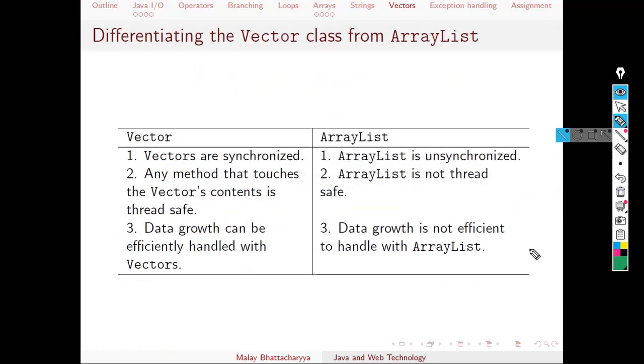So some of the differences between vector and array list. Vectors are synchronized, whereas array list is unsynchronized. Any method that touches the vector is thread safe. Thread safe in the sense it will not be hampered by the thread. So a vector is not hampered by the thread, whereas array list is hampered by the thread. Data growth can be handled efficiently with vectors, whereas data growth in array list is not efficient. So array list was predefined, and vector is a newer generation replacement for array list. That's why vector is mentioned in this particular slide. You can explore it on your own.